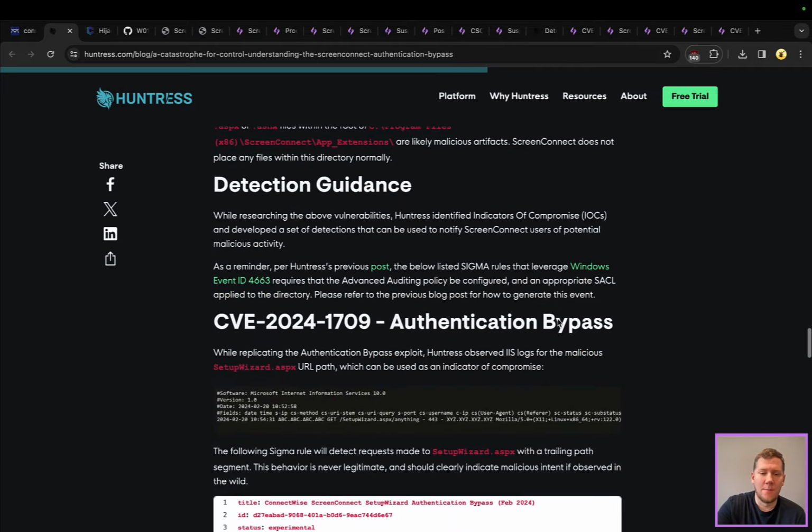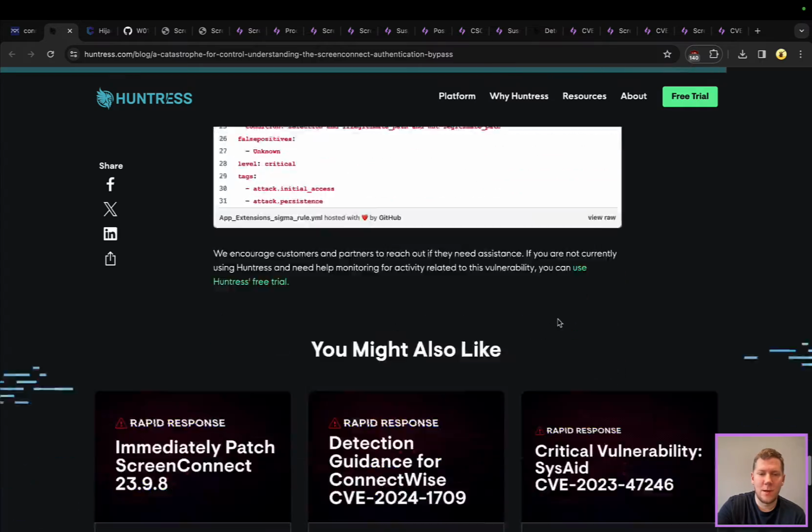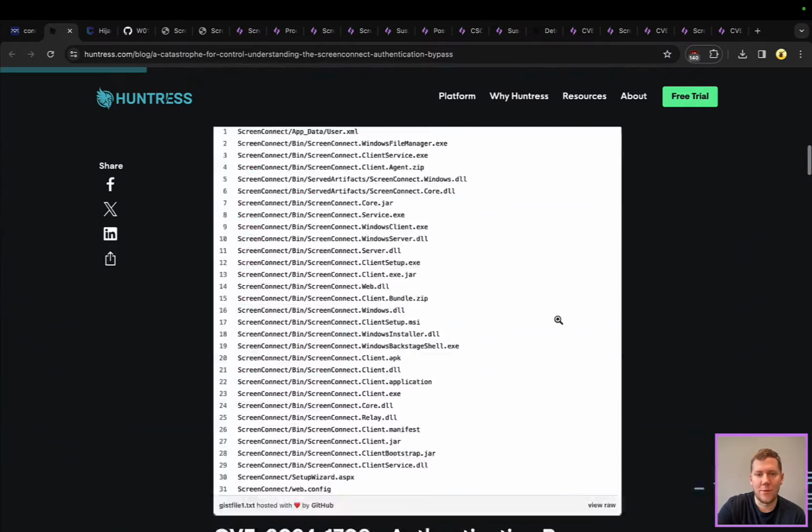So there is also some detection guidance that they put out. It's on the Sigma community repo. We'll talk about those at the end.